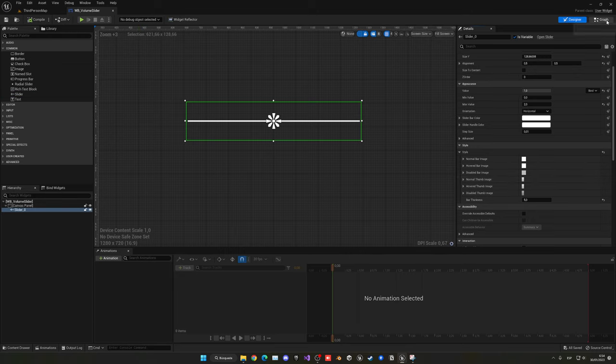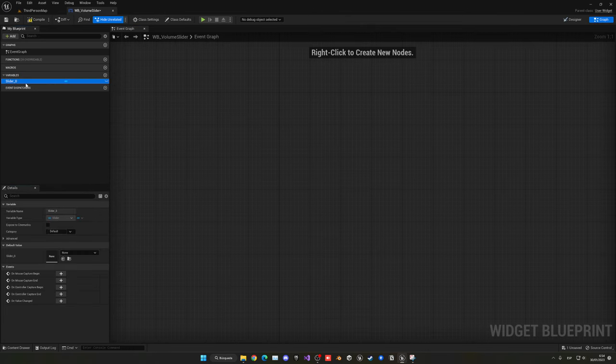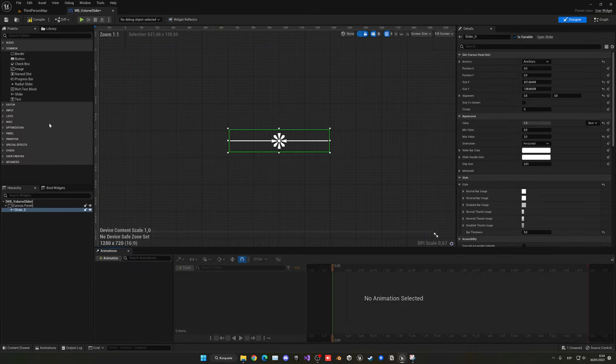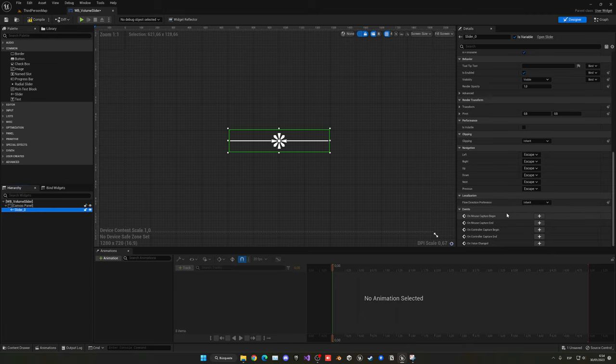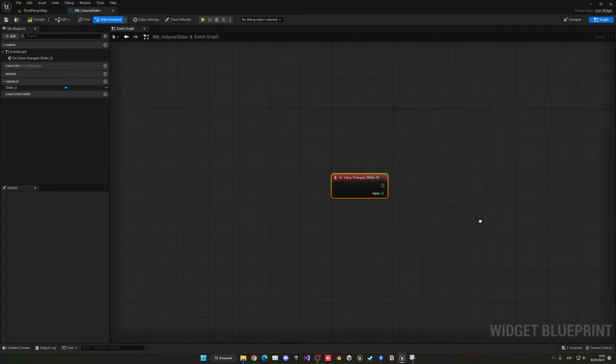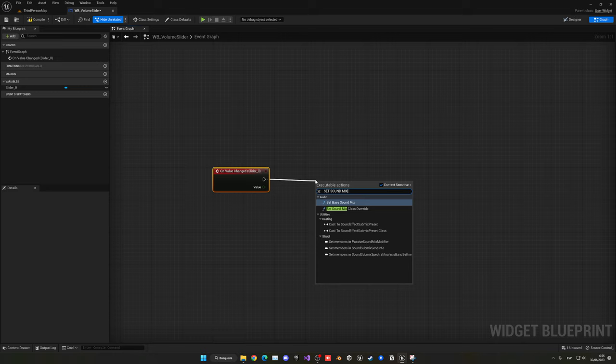So let's go into the graph over here, and we can delete everything except for our slider. I'm going to select it, and we're going to go back to the designer, select it, go down, and in events we can see On Value Changed. Let's click the plus button, so create a new event. And now what we can do is call Set Sound Mix Class Override.